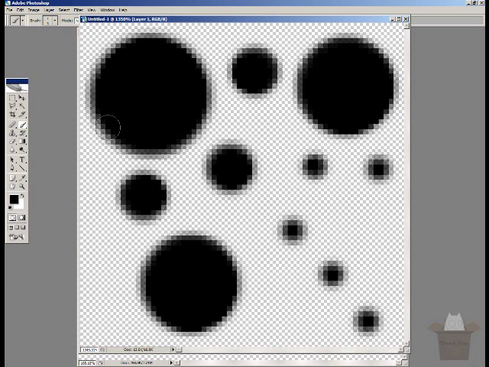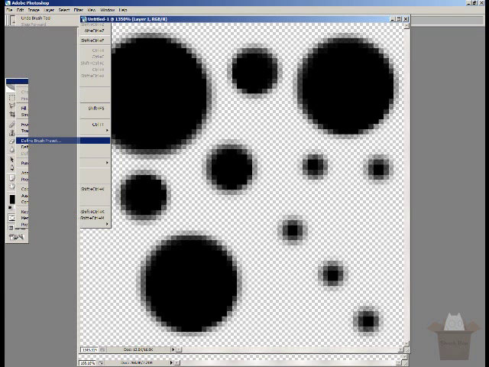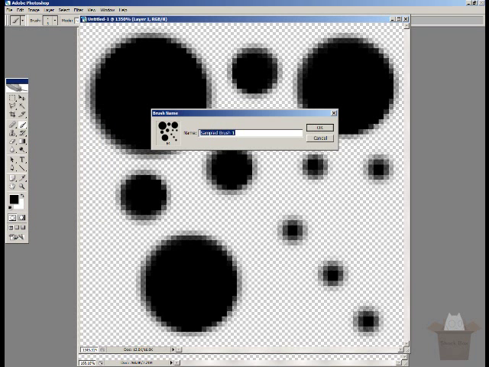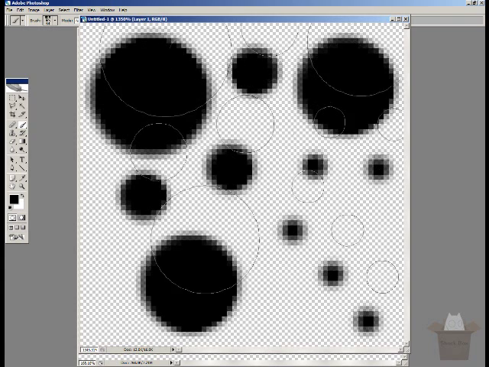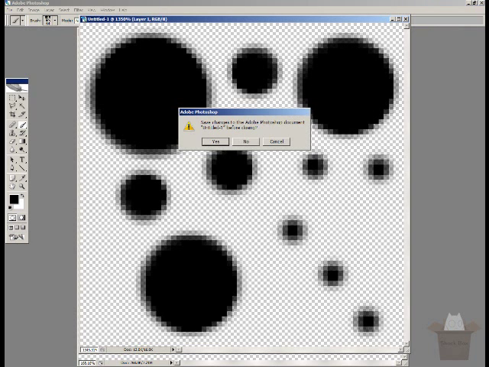If you're happy with what you have, then our next step is to go to Edit and define brush preset. I've already made a fair amount of these, so I'll name this one Hair 5, I believe is what number I'm on. And it's already loaded up for me. I don't know if it will for you, but in either case, go ahead and close that out. You can save if you want, I'm not going to bother.